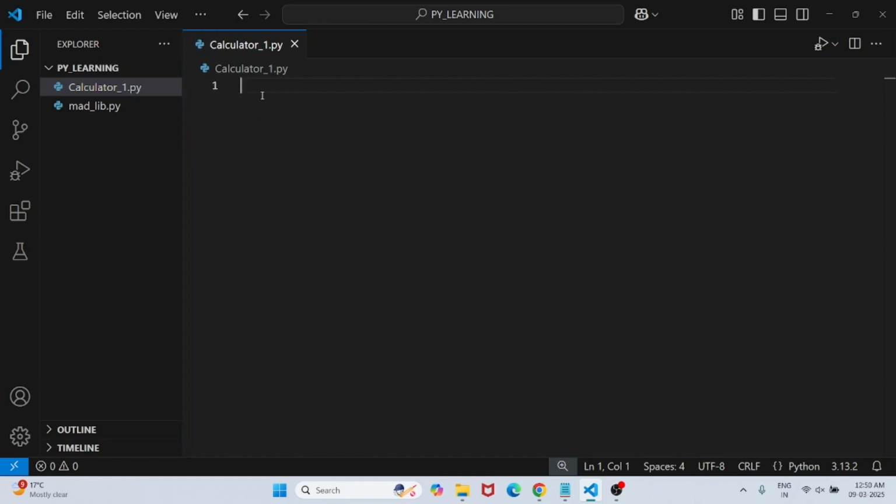All right, so the first calculator is like this. I'll code it and explain everything line by line so that you can follow. By the end of this video, you should know how to take input from the screen, how to use if else statements, and how to use try and except statements. So let's start with our first calculator.